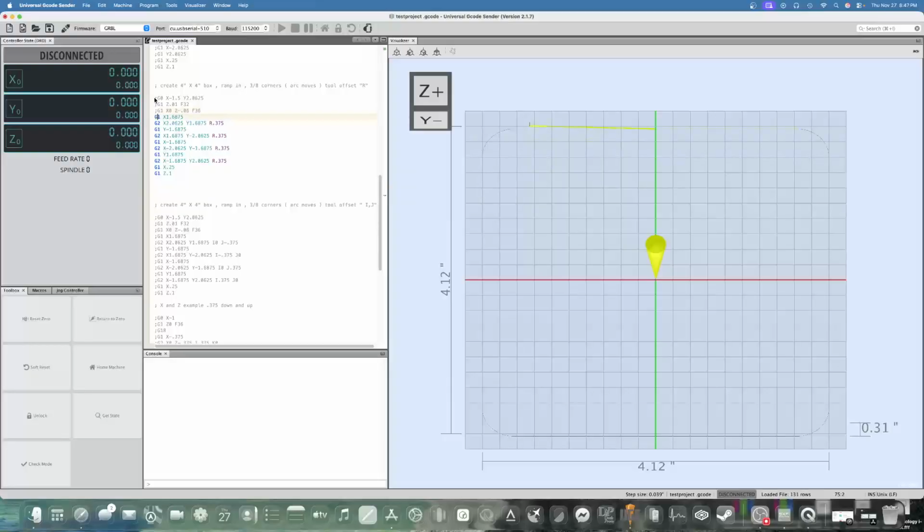And I'm sure I said it already. If not, you can figure it out. Anything you put this little semicolon in front of, it will completely ignore.